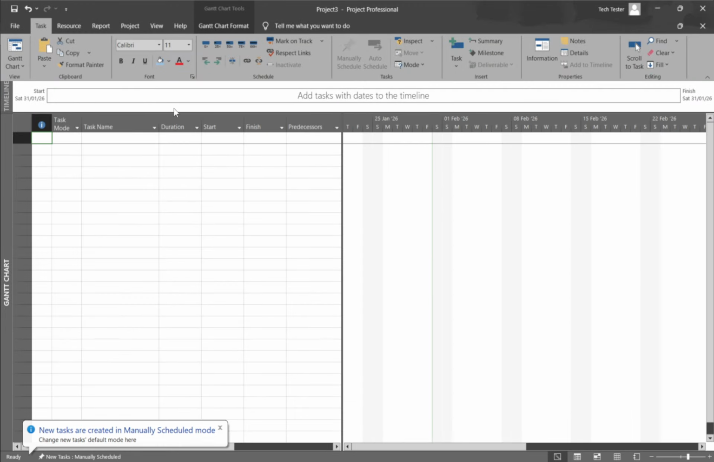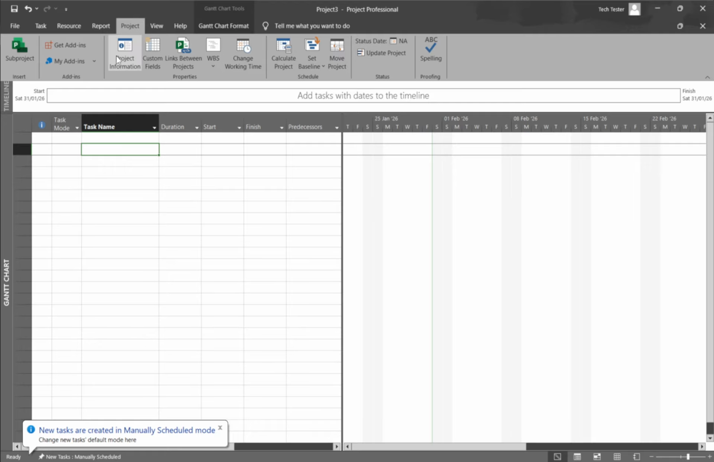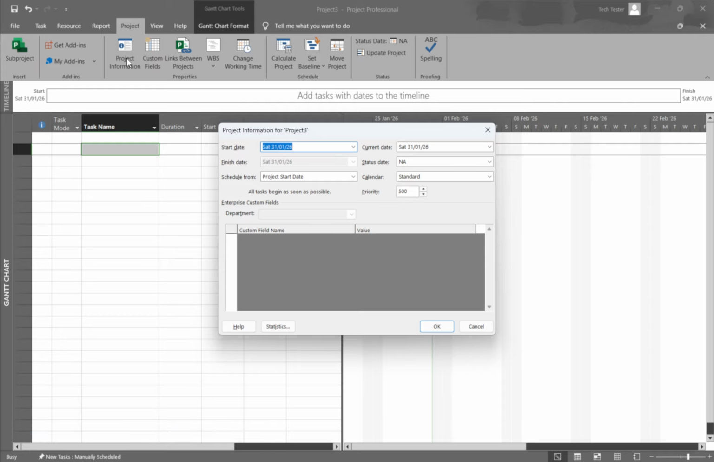Once your blank project opens, set the timing framework that everything else will follow. Go to the Project tab, then click Project Information. Here you can define either a start date or a finish date. Choose a start date when you know the kickoff and want the schedule to build forward. Choose a finish date when you have a hard deadline and need Project to calculate backward.